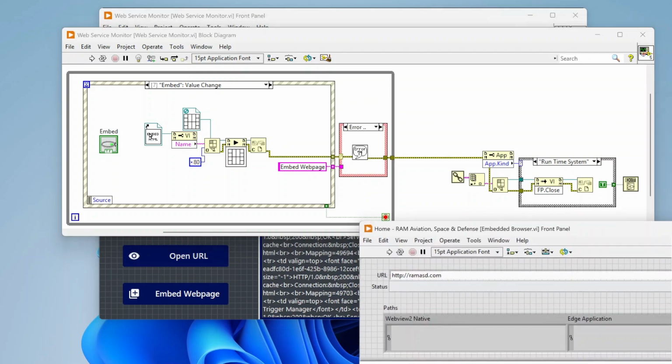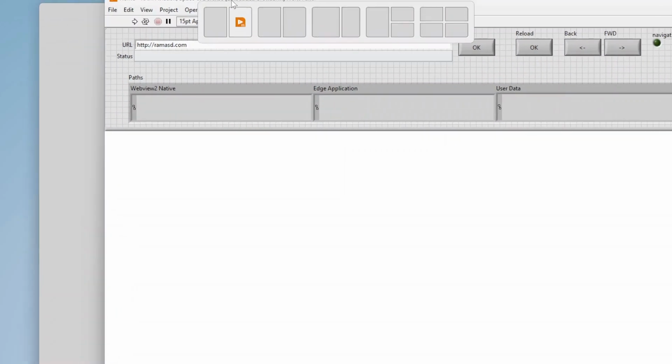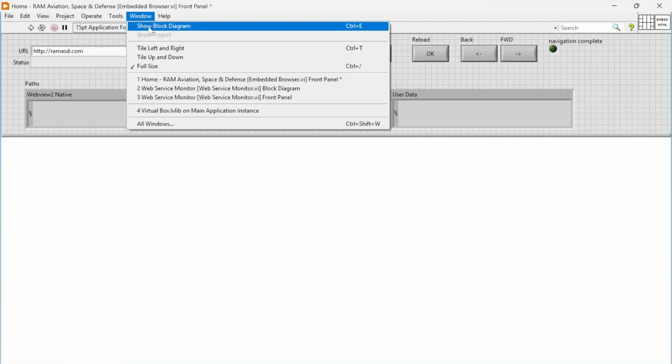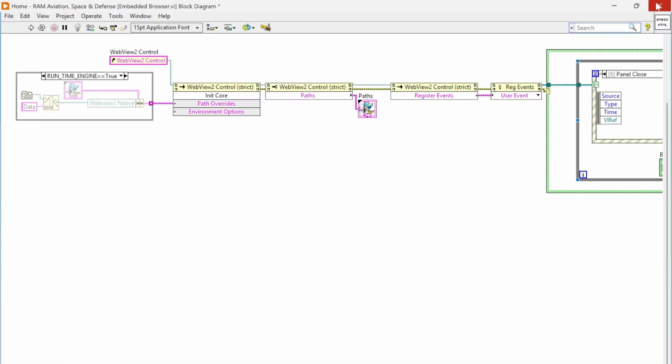For our embed, we're just using WebView to embed that webpage.